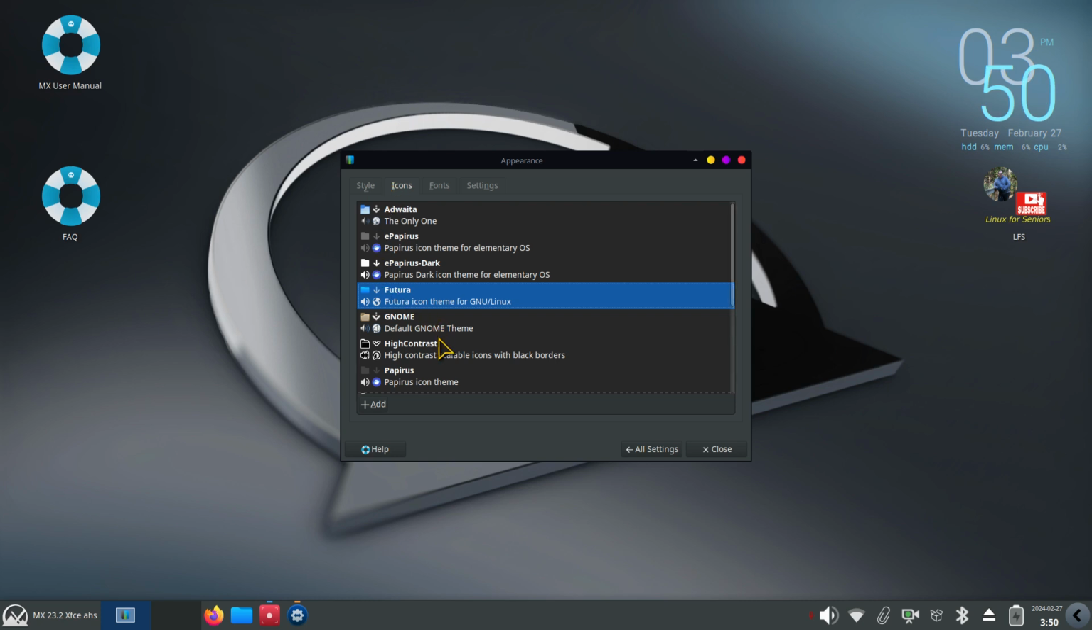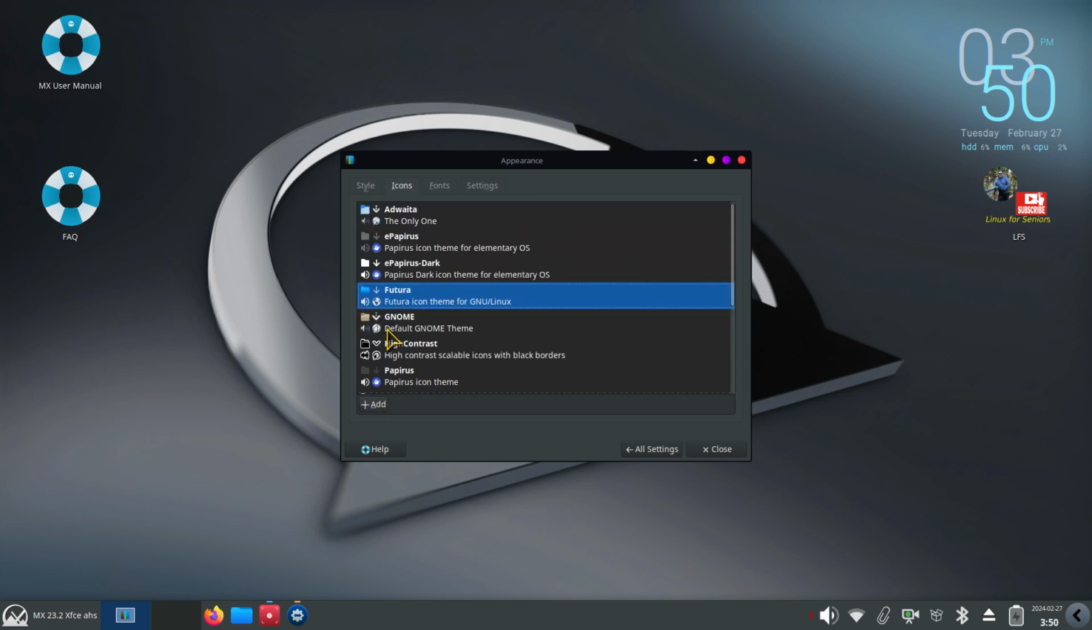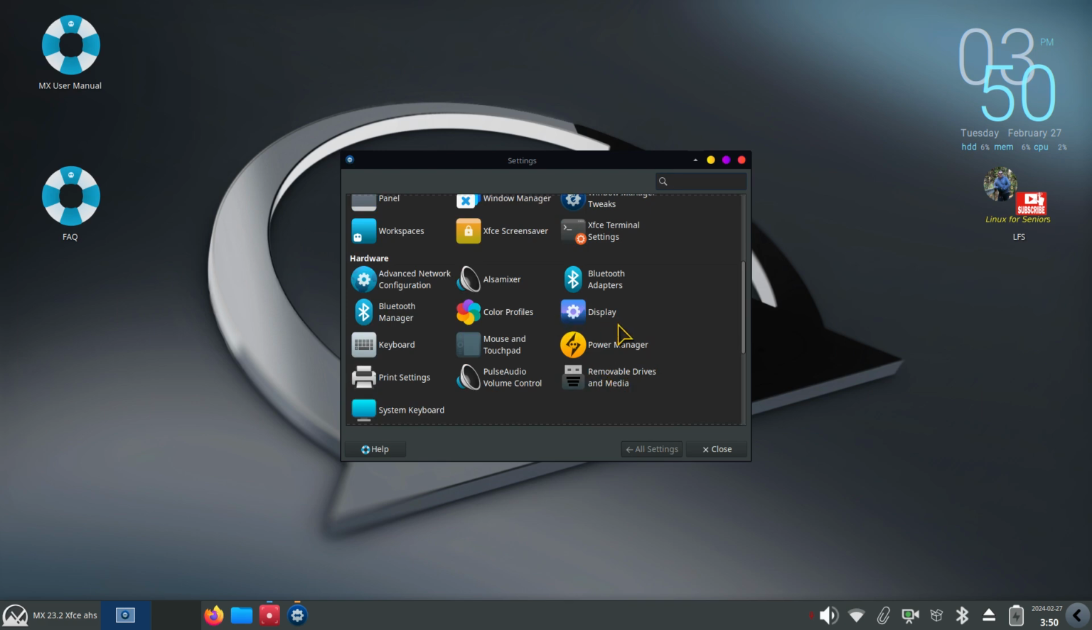All right, so I was using Futura, and I'll show you how to add some more of these. As soon as you hit add, whether it's a style or an icon set, it generates two folders if they're not there already, and I'll show you those in a minute. The same thing goes with adding a mouse pointer or mouse cursor. It can be done in here, but it'll have to be picked in here.